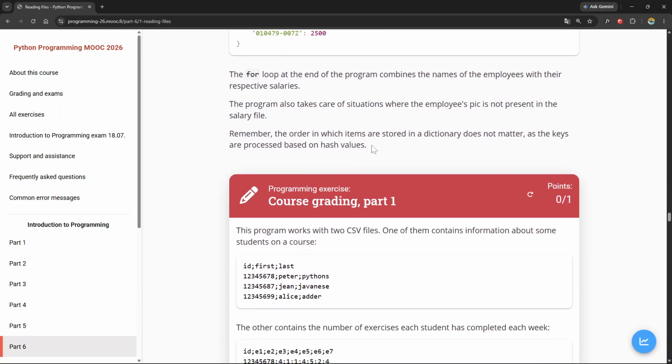Remember, the order in which items are stored in the dictionary does not matter, as the keys are processed based on the hash values.